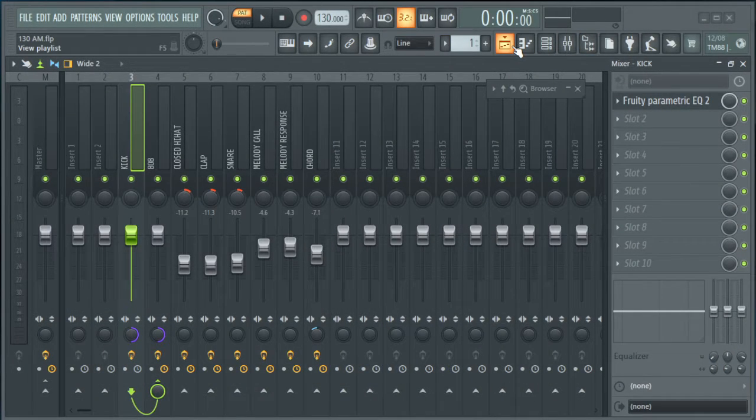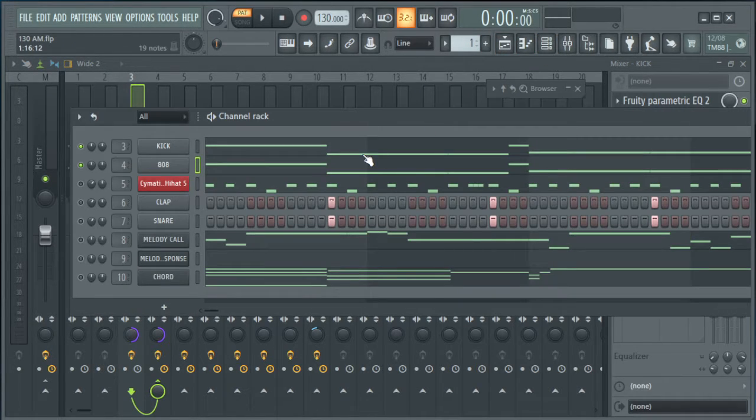Alright, so now that we got this loop kind of built like we want to, I'll be honest, I don't have it EQ'd like I want to yet. But we'll come back and EQ more later. Here's what I do. So you see how I got the loop and I got it all separated by channels, right?